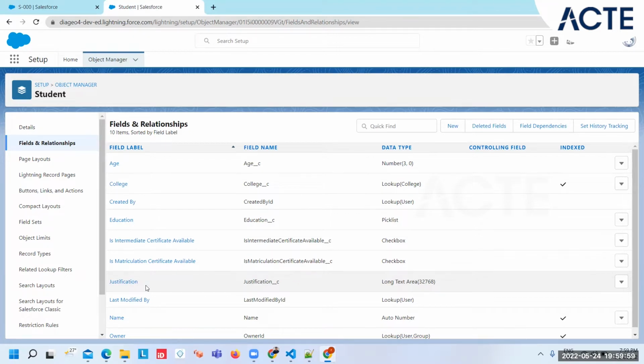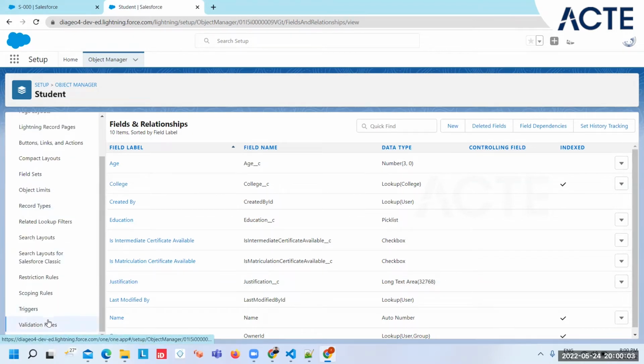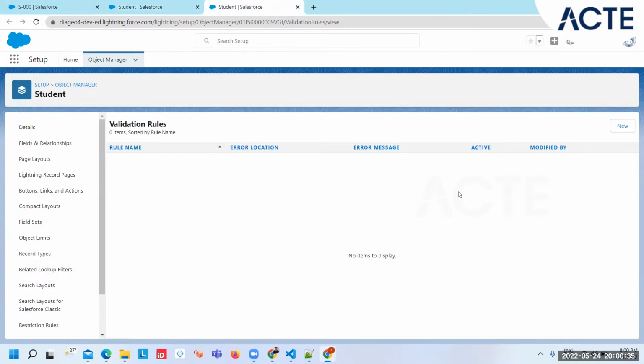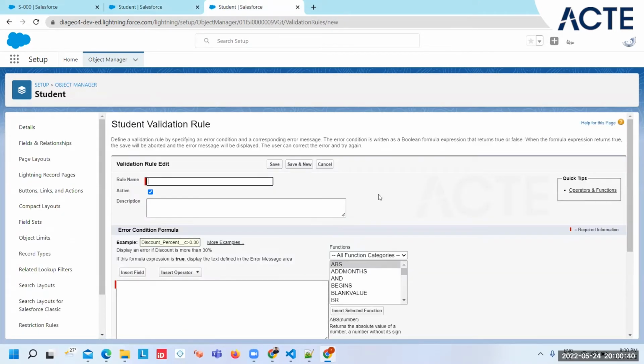Now, on the student record, you will come to the bottom and you can see the validation rules. This validation rule will validate the data. As this is on the student record, it will validate the student record, and it runs whenever you are creating or updating the record. I'll open it in a new tab. For the time being we have zero validation rules, we didn't create any, so now we are going to create our first validation.